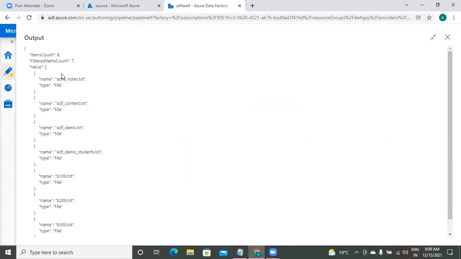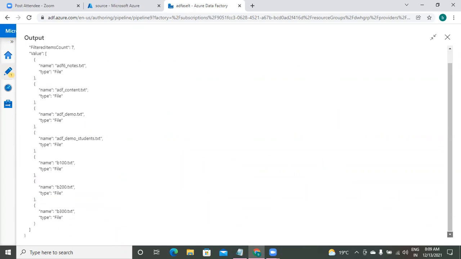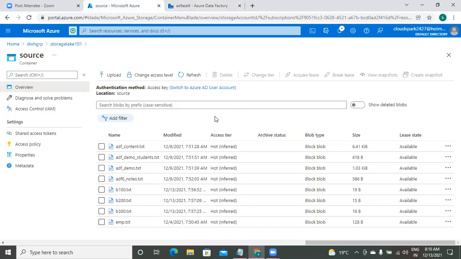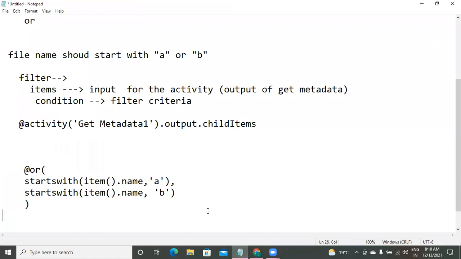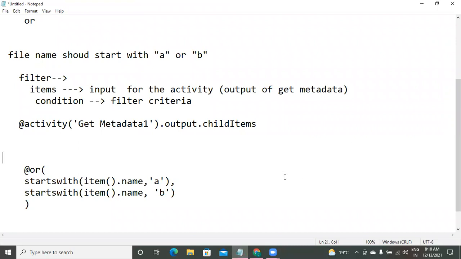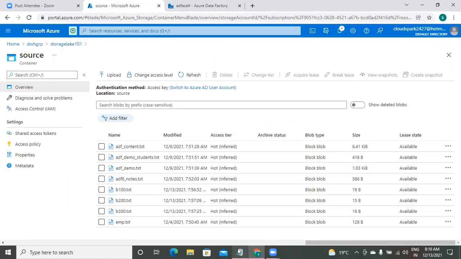Only the files starting with A or the files starting with B. The remaining files are not available. In that way, multiple conditions you can apply. Okay. Similarly, I want to apply the AND operator.